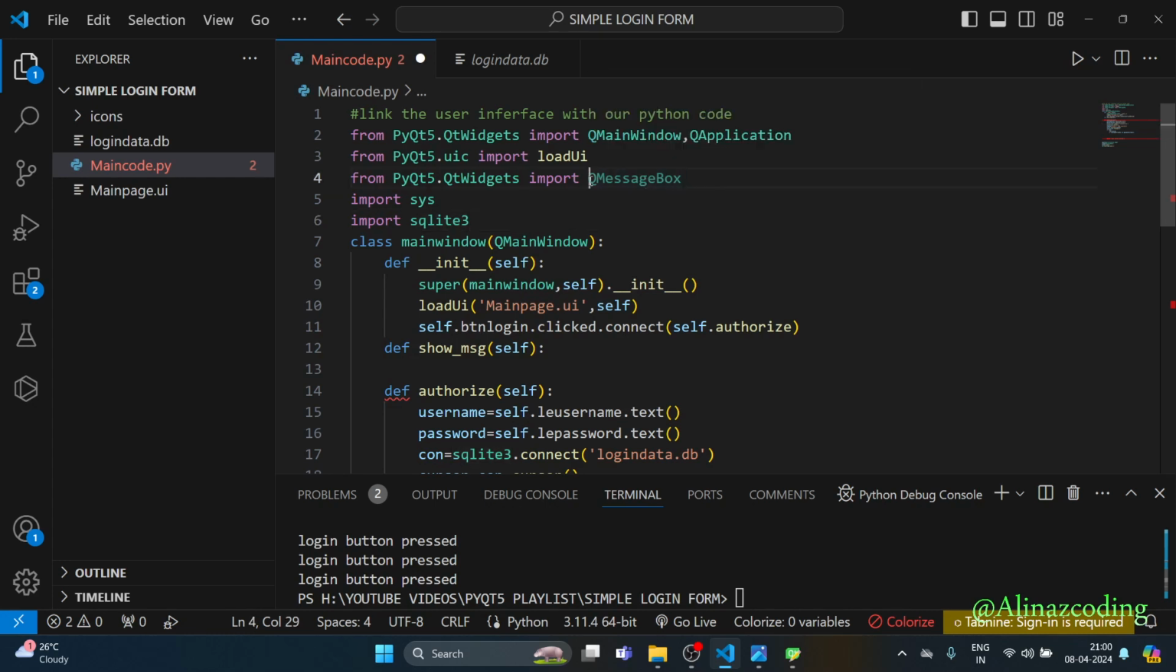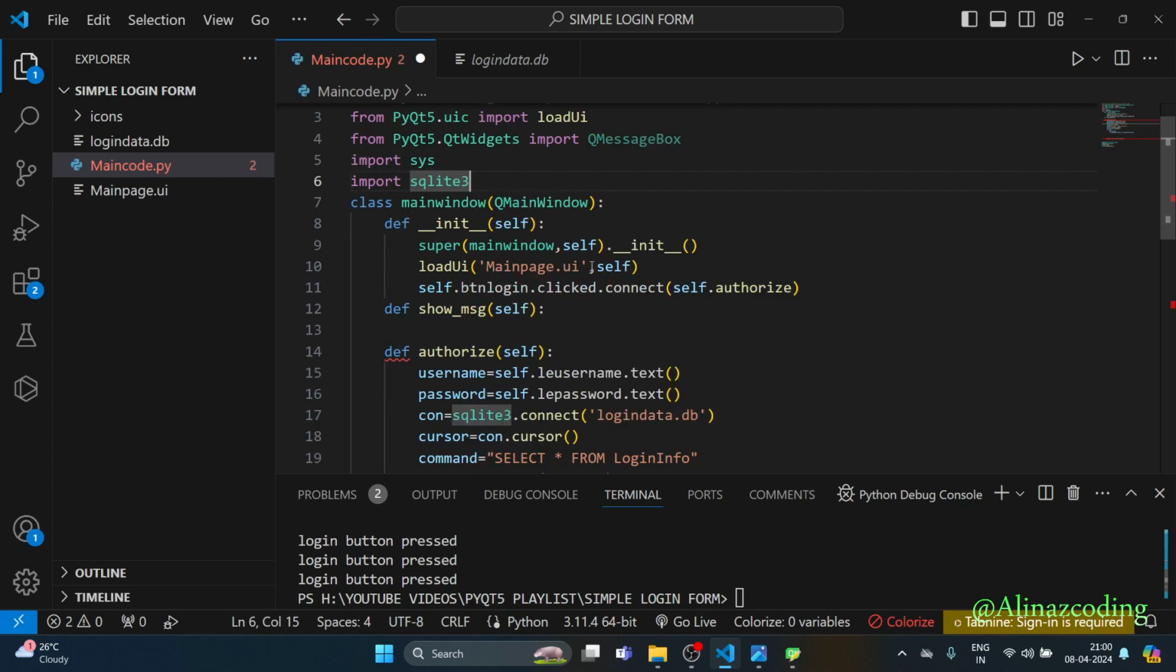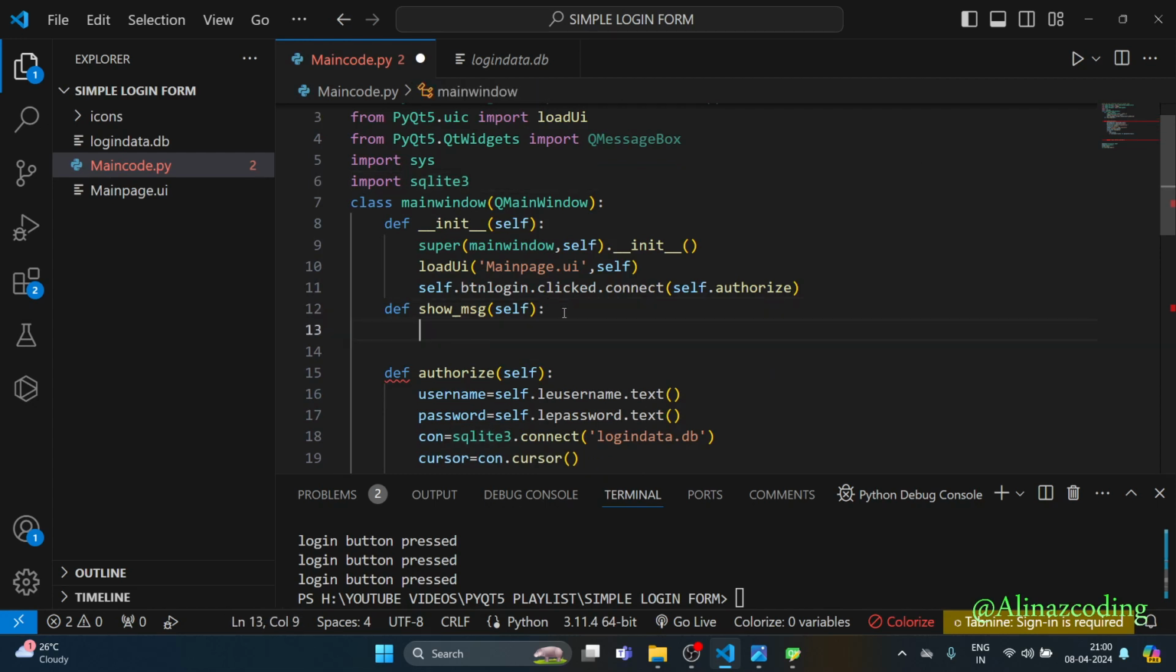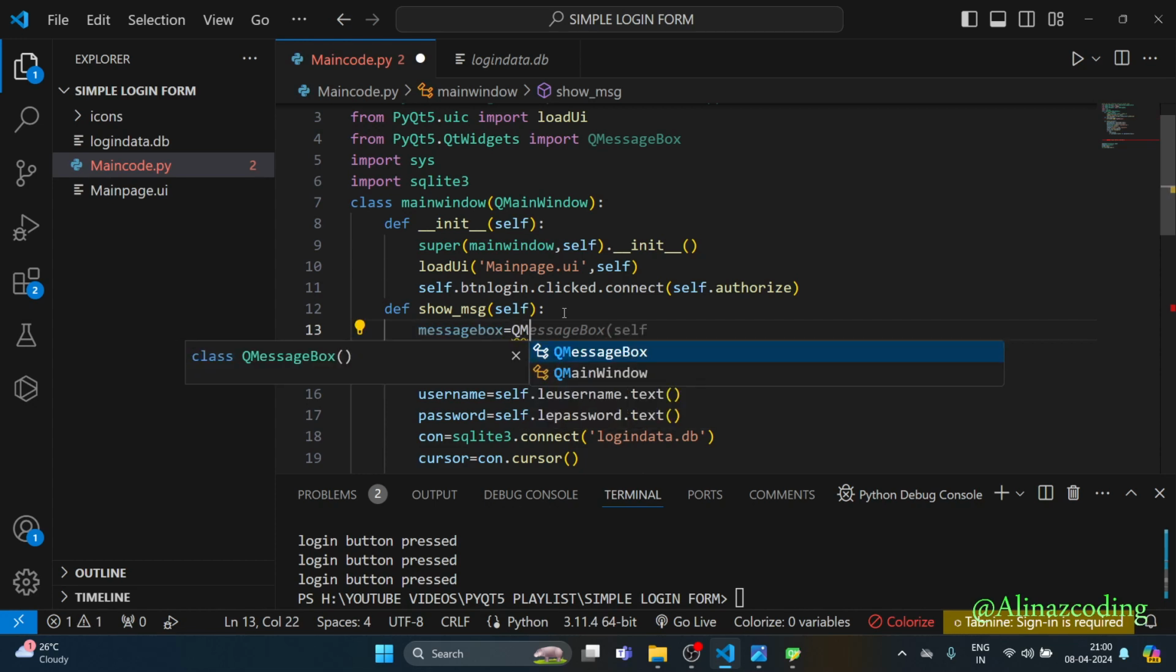PyQt5.QtWidgets QMessageBox. This QMessageBox will help us pop up a message and tell the user about the login process. So message box equals QMessageBox. We can initiate the QMessageBox object here.